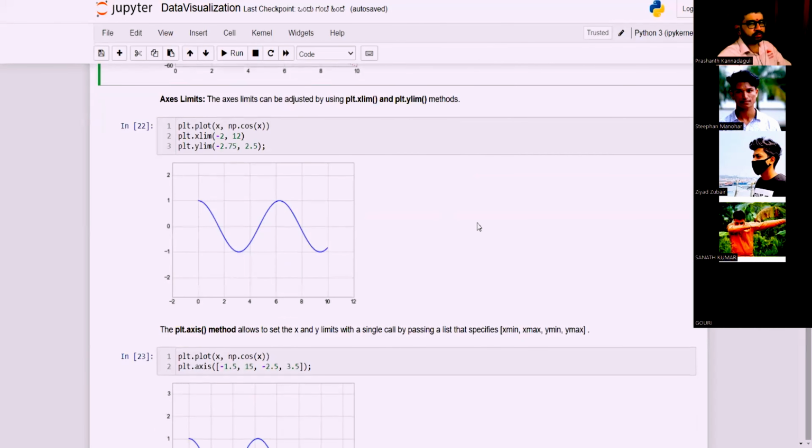Then I can actually put some limit on the axis. X lim stands for the minimum and maximum values of X you want to see on the graph. What are the minimum and maximum values of the Y axis? You can specify that using Y lim. So just see here, X lim says -2 to 12.